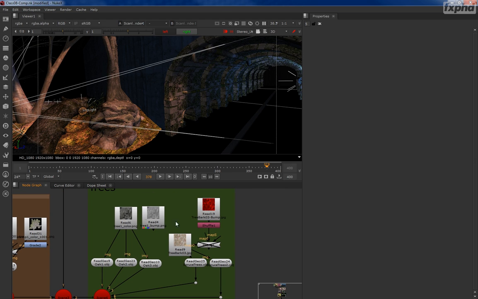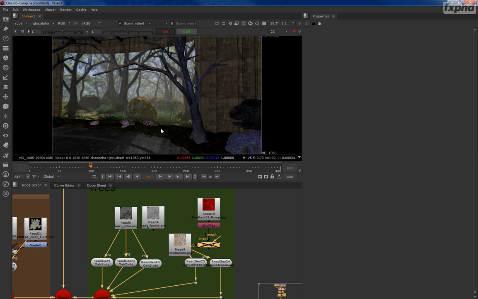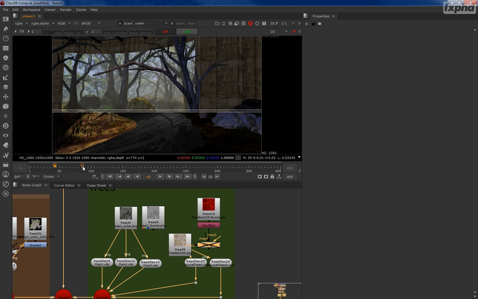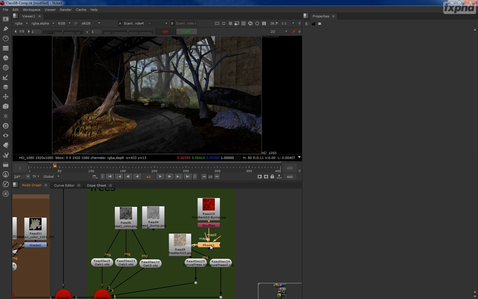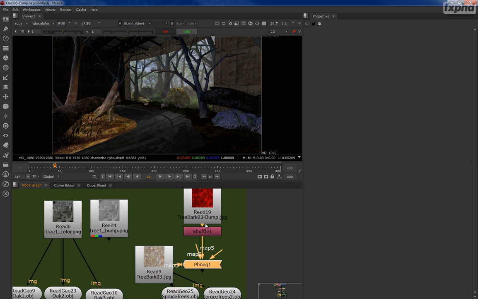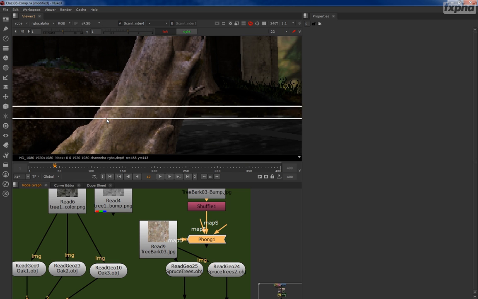Then we have our trees over here, and this particular tree, let's switch back to our 2D render, is, let's see, let's back it up a little bit more. This tree right here is using a Phong shader to use the bump map as a Phong. Since we can't do bumps with Nuke's default, I decided to use the bump maps as specular highlights in it to give it just a little bit more texture.